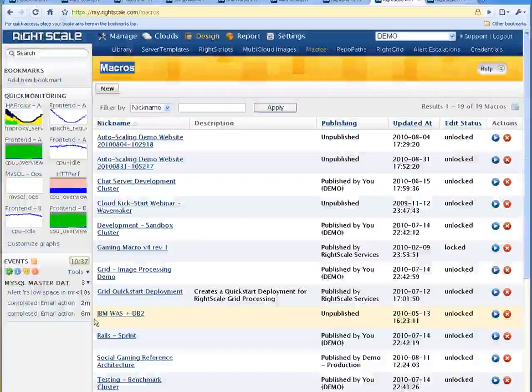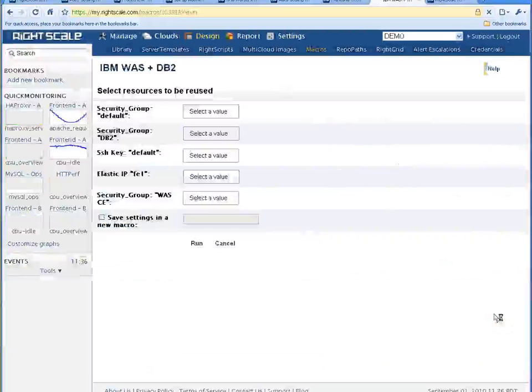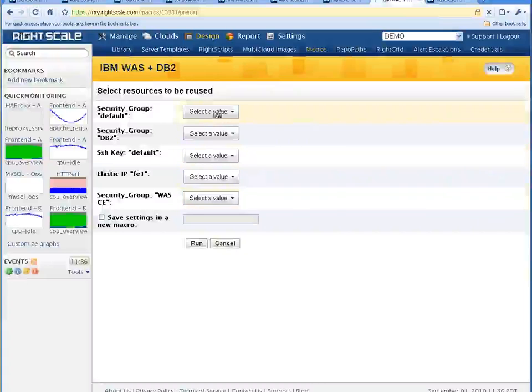So I have one here. That's my IBM WebSphere and DB2 stack. And again, it's a load balancer, app servers, databases. And I'm going to just execute this macro right now. For brevity, what I'm going to do is just select all the default values here.